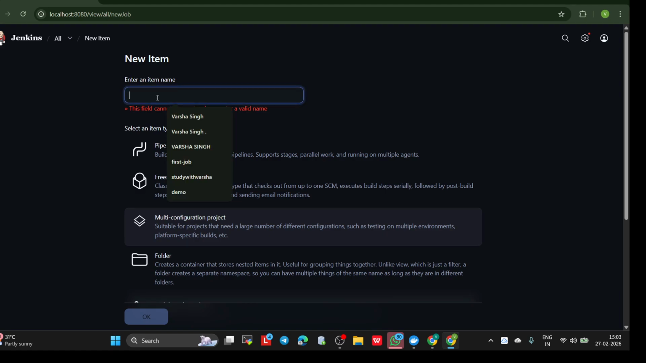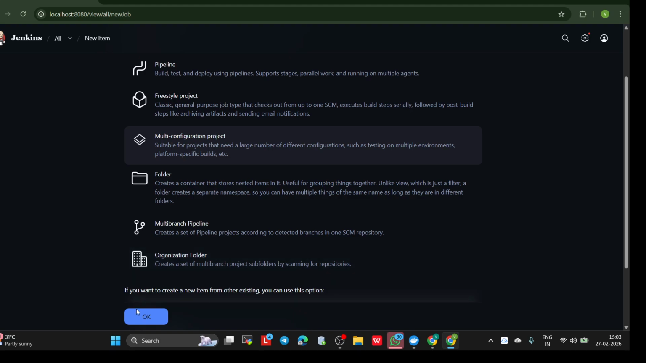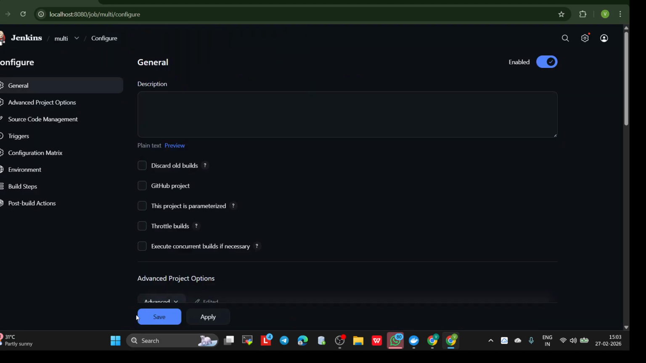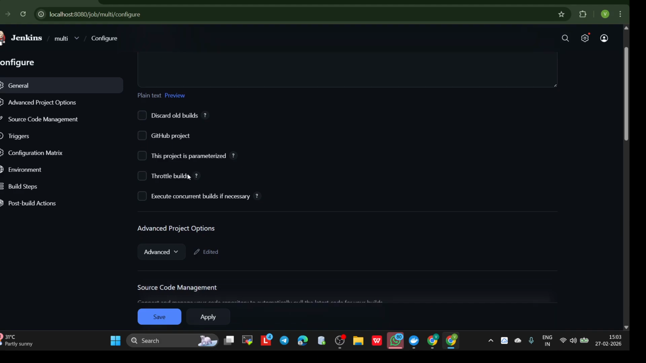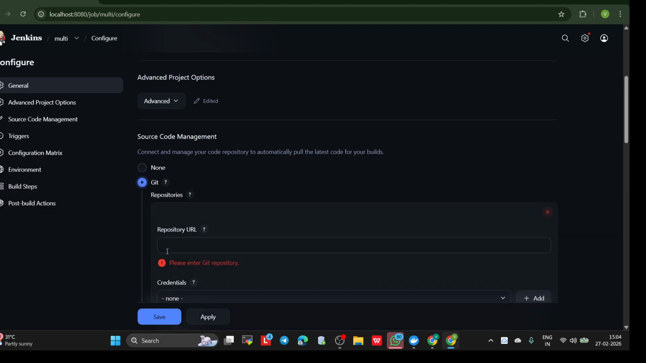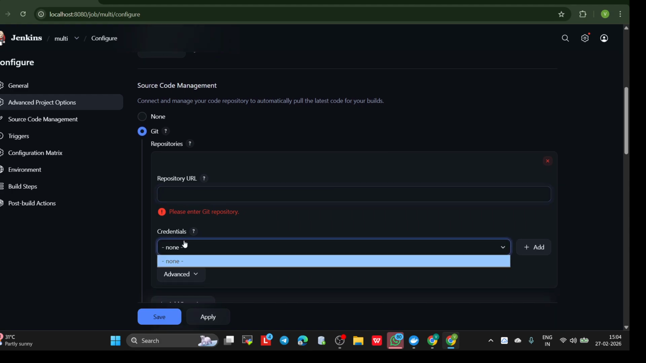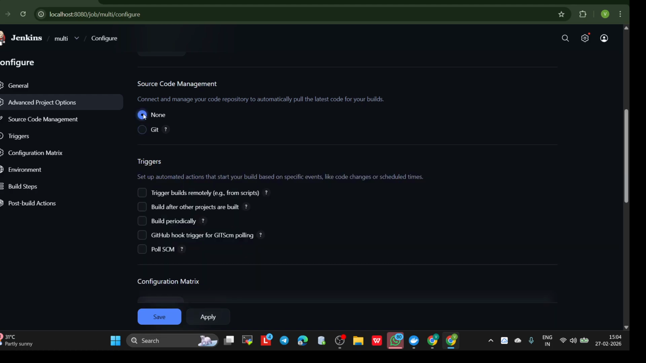Okay, first give some name. I'm giving the same name, multi configuration. You will understand. Click on it. Okay, go inside. Again same, discard old build, GitHub project you can keep here. Same thing is there. Now here the source code management option is there. I have clicked none, but if you have some project on Git, you can click on Git, give the repository URL, and here you have to add credentials, like advanced setting, add credentials, and add the credentials of that GitHub account or Git account. But leave it, I am clicking on none as of now.